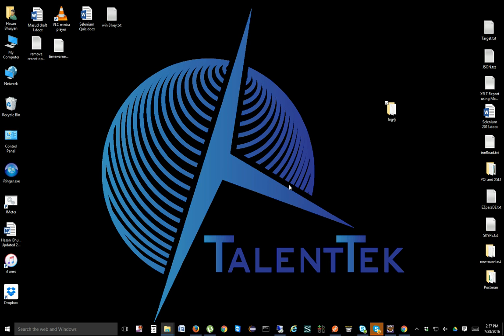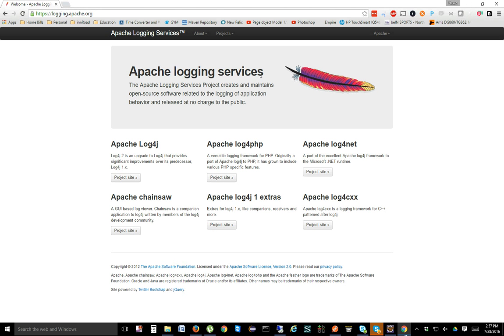Today we will talk about Log4j. Log4j is nothing but a logging service. As an automation engineer, you should include logging services in your framework so that it helps you get the logs for each test case that you are writing.